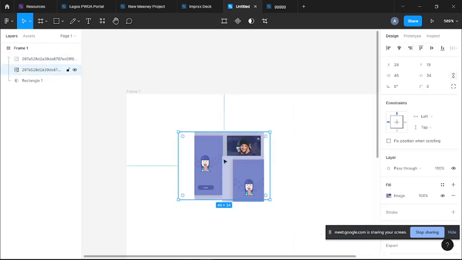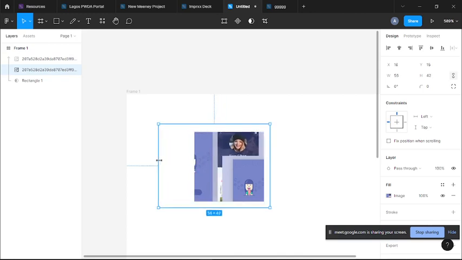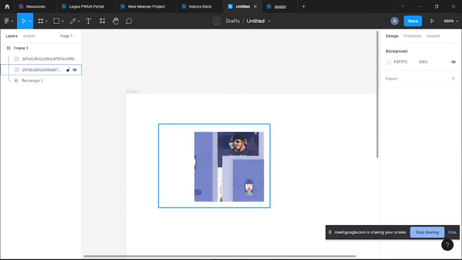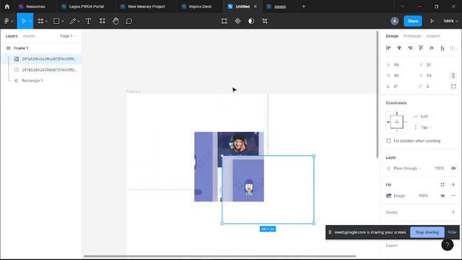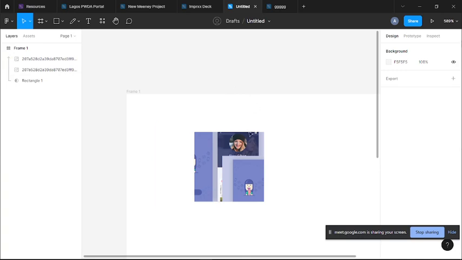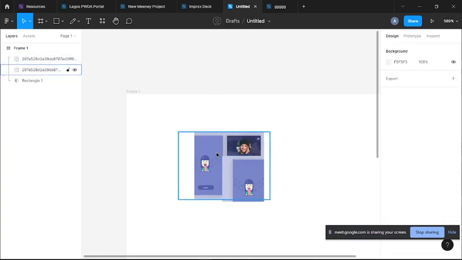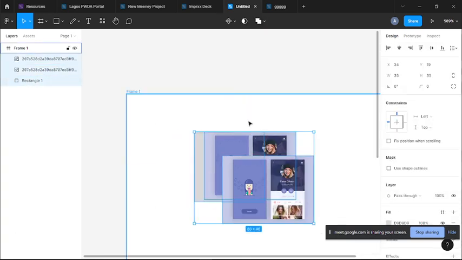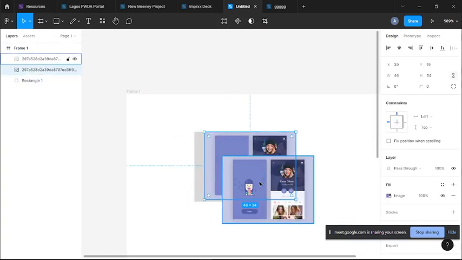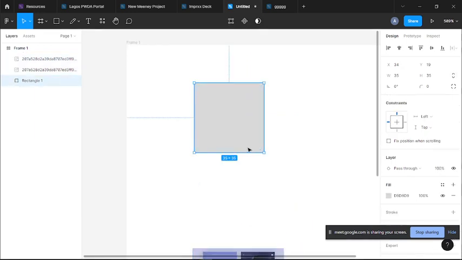So that's how mask objects works. Yeah, you understand. So that's about mask. We have another one, which is merging.